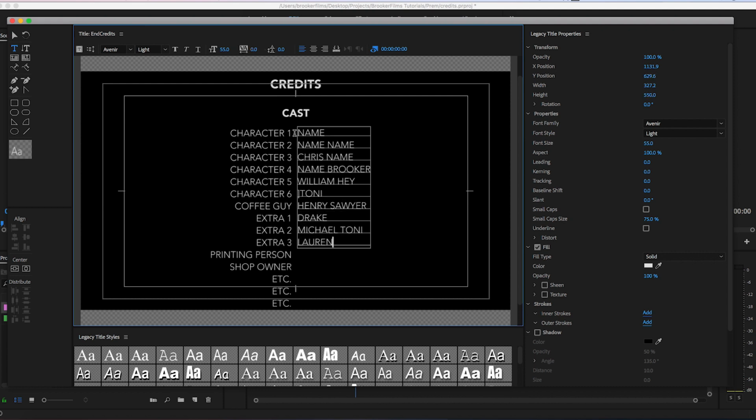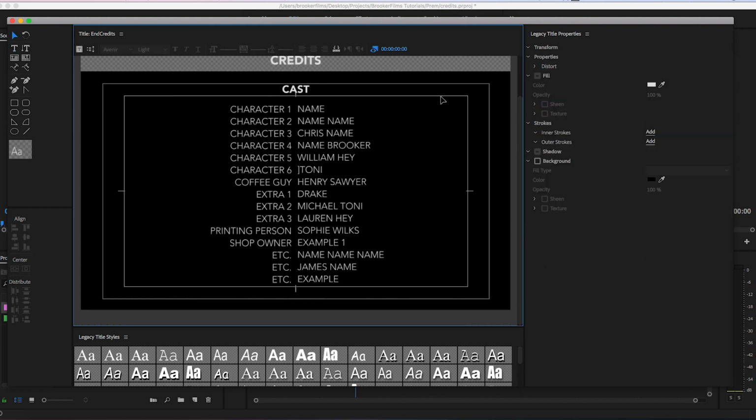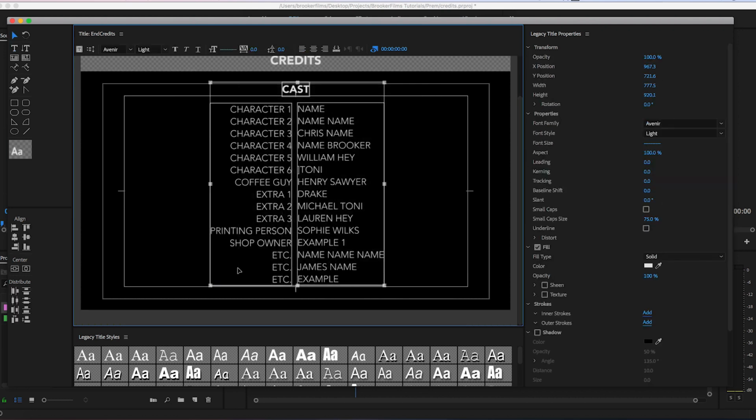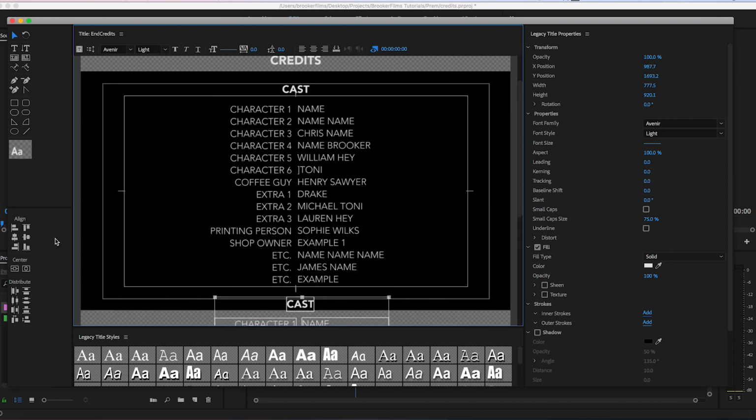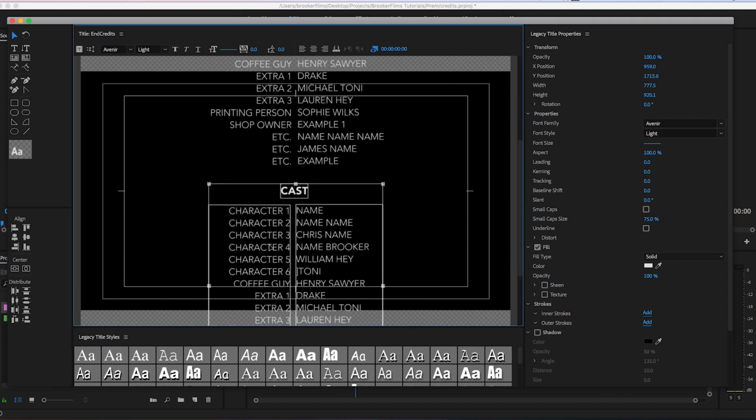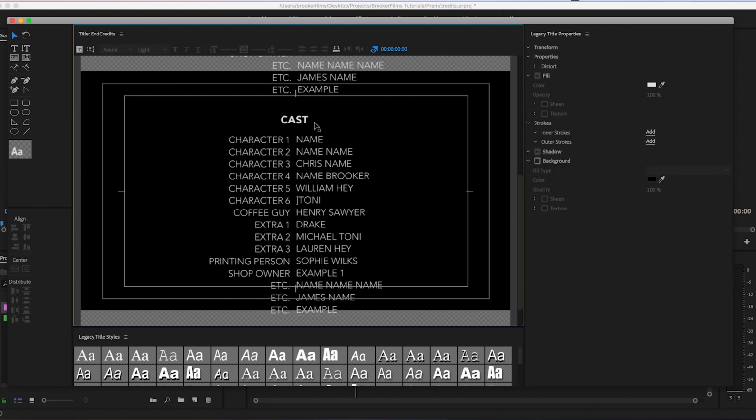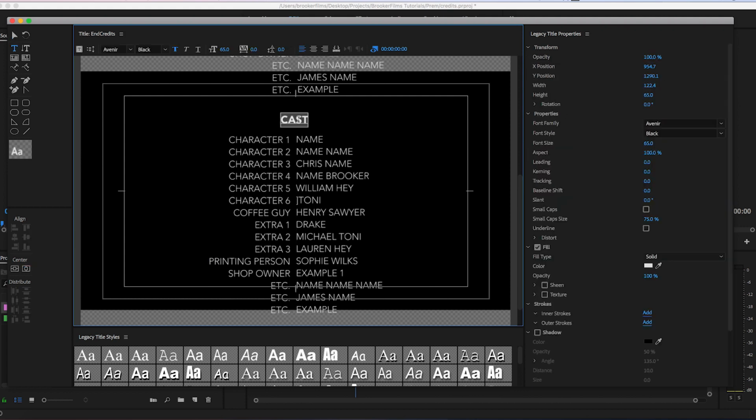Once we've done that, we can go onto the crew. We're going to select the cast, the characters, and the names, select them all, hold Command C, that's going to copy them, Command V, that's going to paste them, and then we can drag those down beneath the cast. Now we want to rename this to crew. Make sure that's centered up.